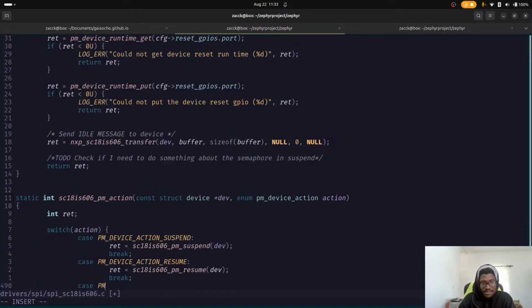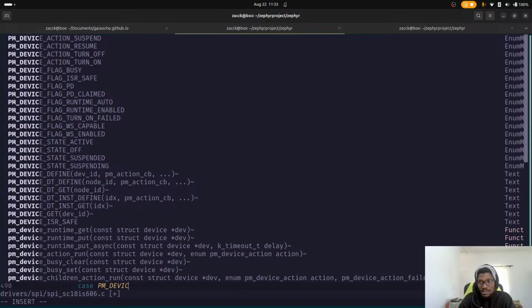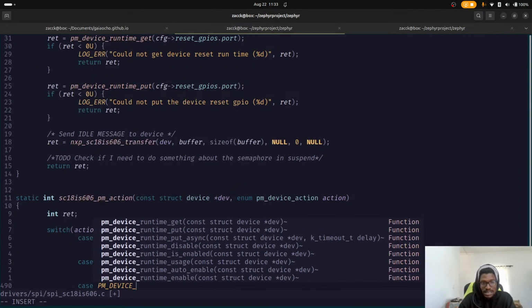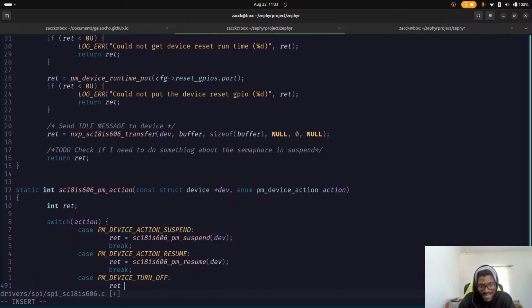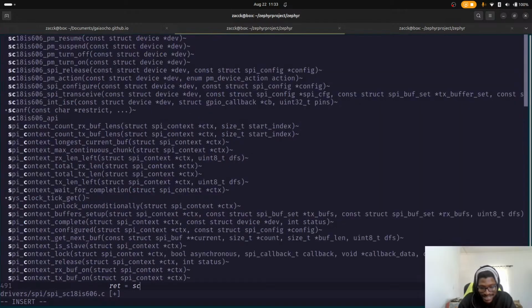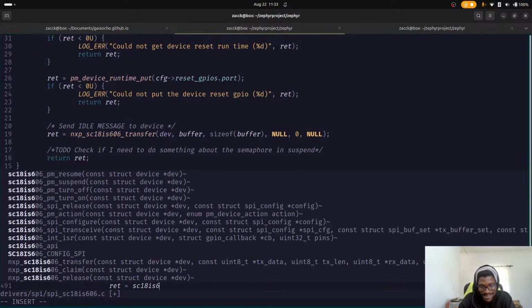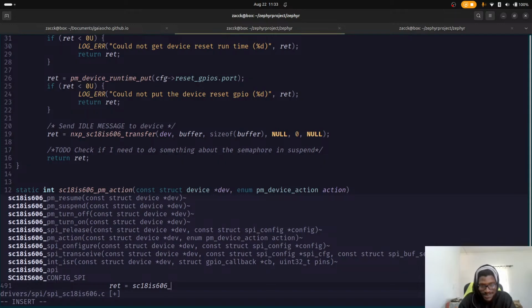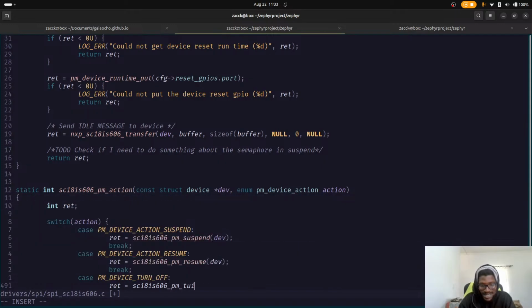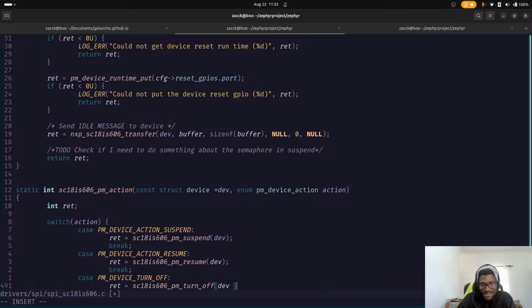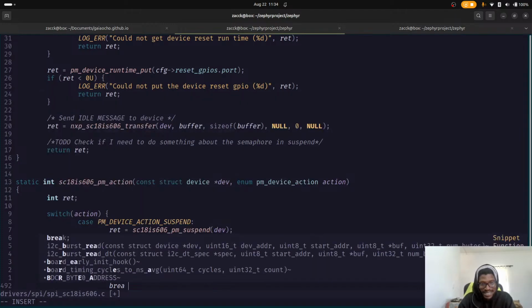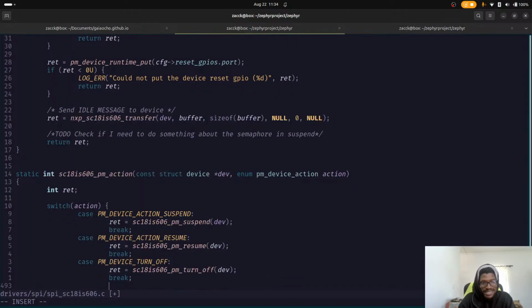Case PM device action turn off. This is gonna be cool. I like this. SC18IS606 PM turn off dev, and then break.